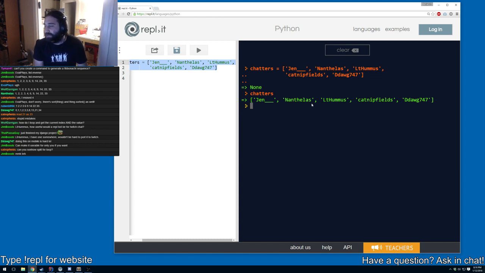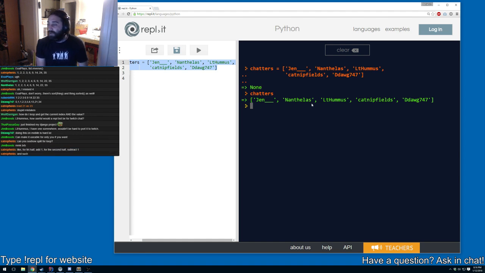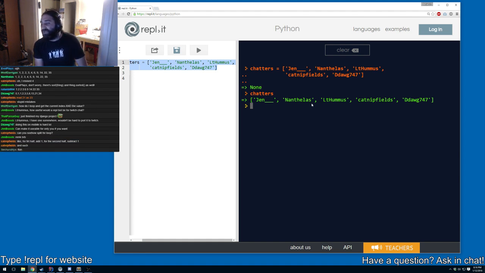Can you somehow split a for loop? You have to clarify, Catnip. I'm not quite sure what you want to do. You can, but you have to use if statements and more messy stuff. That's right. Whoops, excuse me.